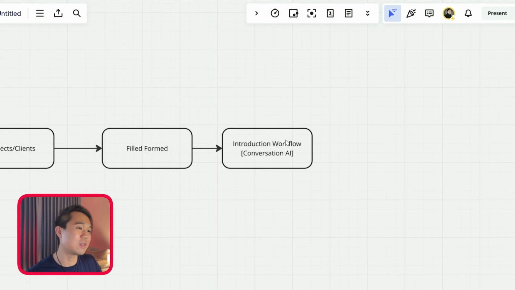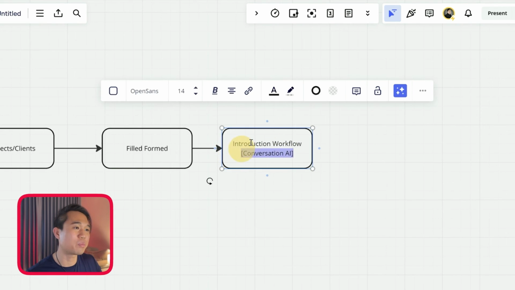I do want to highlight that the last one here, the introduction workflow, is powered by conversation AI, but you do not have to have conversation AI for sure. You can have a generic SMS template workflow that says, hey, I just got your number from a mutual friend, let's have a chat, and then just have a workflow that is fixed. It doesn't have to be a conversation AI.